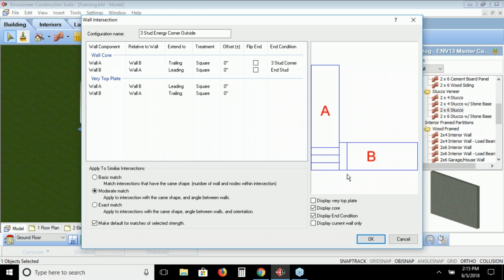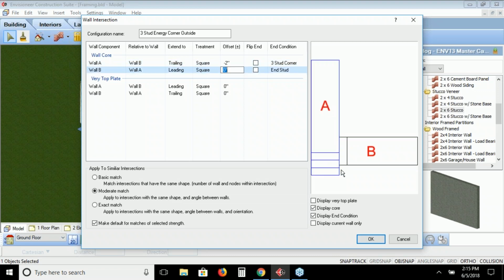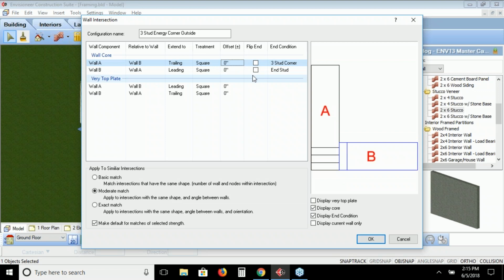They've been squared off at that corner. I can offset them, so if I wanted them to be separated by a distance, I can separate that out from that corner if I want to, or leave it flat. Or I can also flip the end of any studs that are there as well. You can see that wall A has a 3-stud configuration, and wall B here has an N-stud configuration. And I'm telling it that that's my default outside corner that I want to frame with.